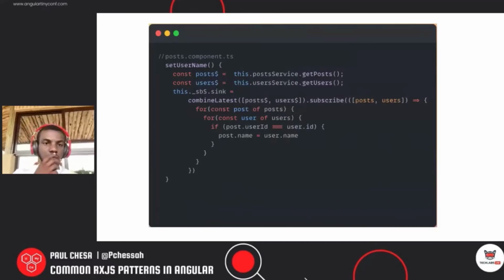We have this piece of code in a component file where we're getting a posts observable and a users observable. In the posts observable, we have the user ID. This is based on the JSONPlaceholder types, you can just look at them; we put examples using them. So in the posts, we have the user ID, but we want the username to be set on the post. So how would we do this?